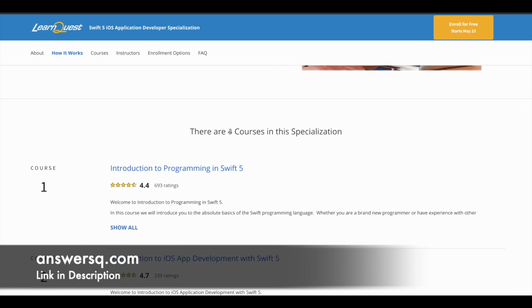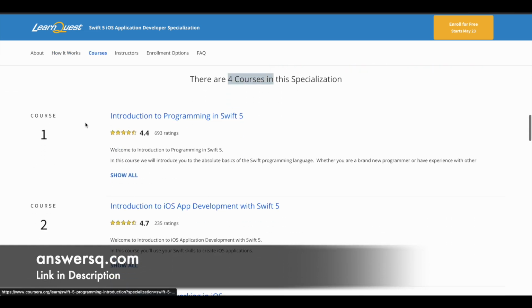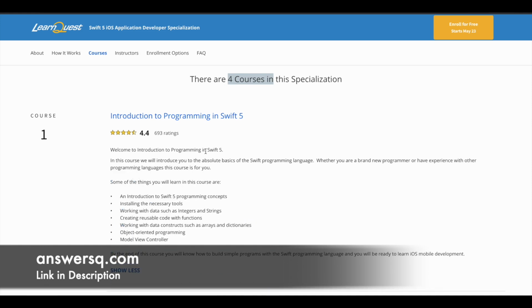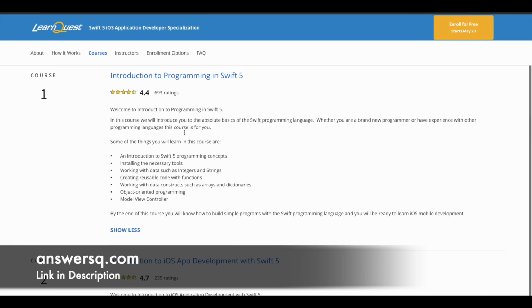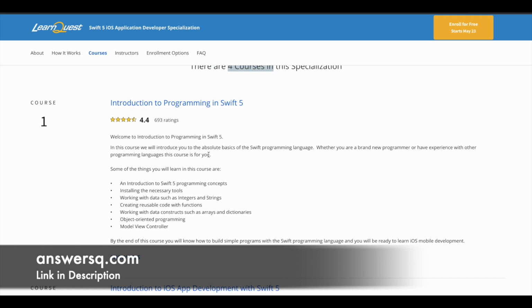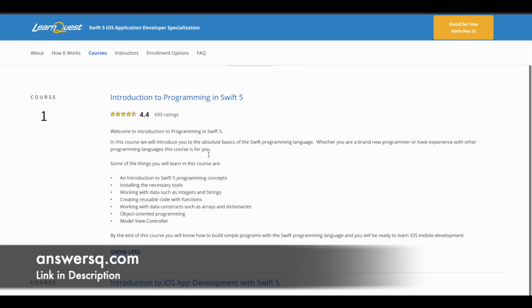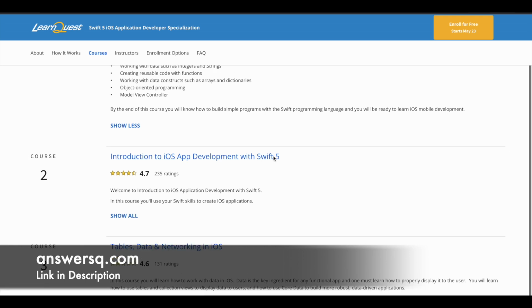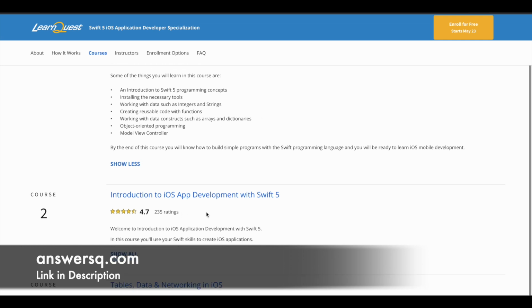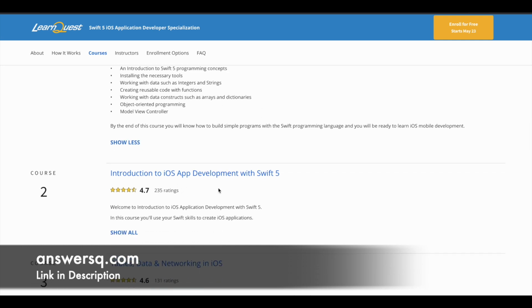In the specialization there are 4 courses, starting with the first one, which is Introduction to Programming in SwiftUI. First you are going to learn about the SwiftUI programming language. You will learn all the basics and all the concepts related to SwiftUI which are required for iOS app development. And then you will move on to course 2, which is Introduction to iOS App Development with SwiftUI. Whatever you have learned in the first course, you will implement in the second one to create iOS apps.